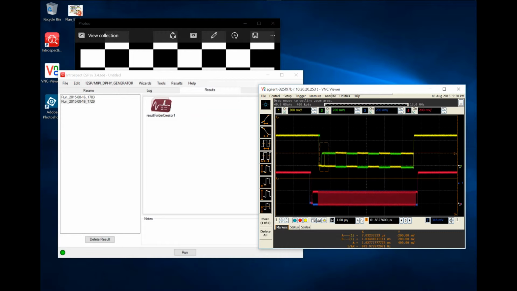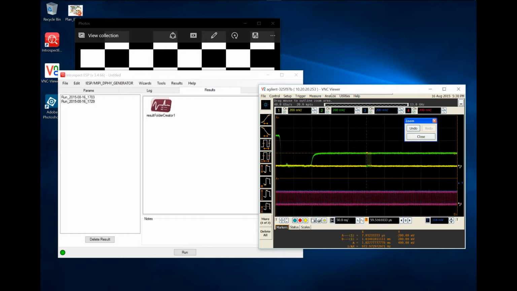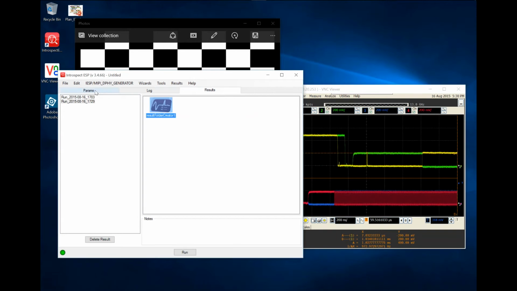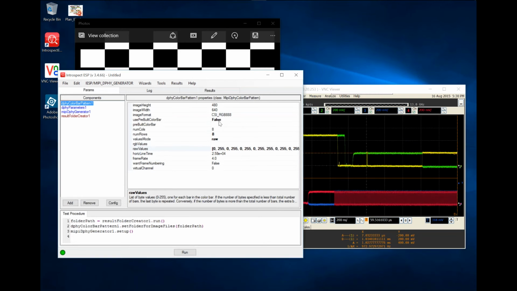I will zoom in just a little at the beginning of the packet here, just to see that basically what we see here is the start of transmission byte plus the header information for the packet. And so that's just information that sets up the packet properly. But really beyond that, once we're done with that, what we're sending is just all zeros versus all ones. So in this quick demo, I just gave a very quick overview of how to take the standard tools within the IntrospectESP software and modify them to be able to create algorithmic test patterns.